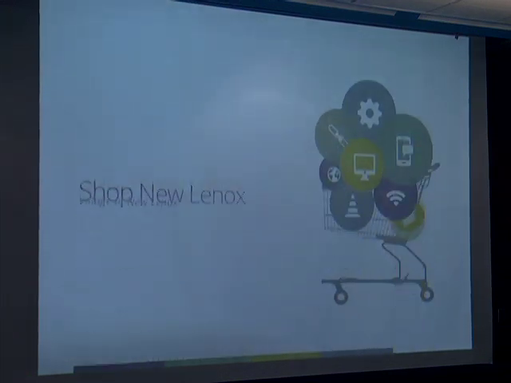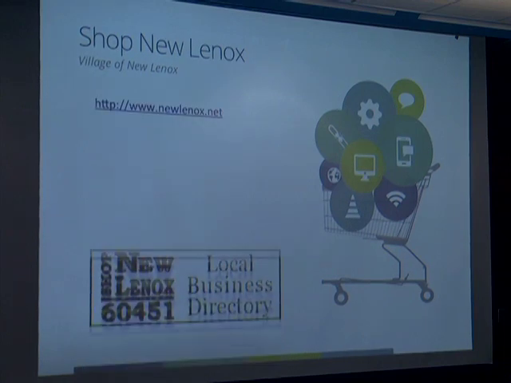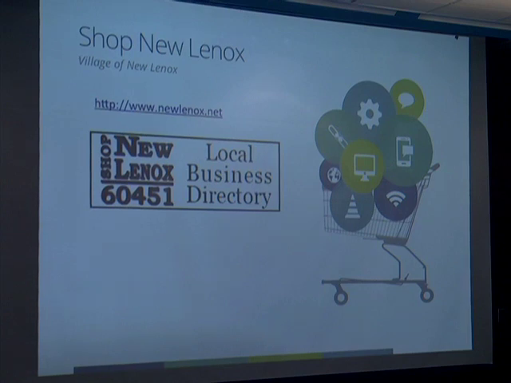Next, we're going to talk about Shop New Lenox. I don't know if any of you have heard about Shop New Lenox yet, but it's a new program that the Village has started to help businesses get found. They're giving you a platform to advertise and promote your business. So what you do is go on to their website, look for this logo, and once you see it, click the logo, and it's going to take you to a page that lets you claim your business.